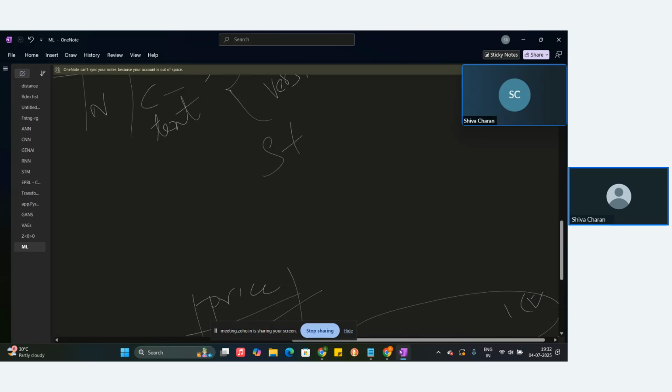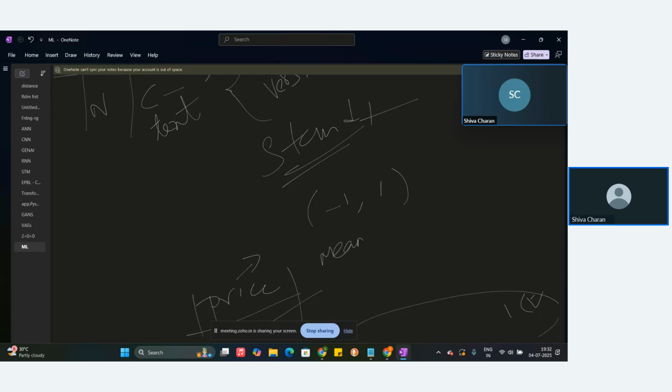Standard scaler. What exactly does the standard scaler do? It will rearrange all the values in this price column, from 0 to 1 crore, under one single scale, in the range -1 to 1, where the mean will be 0 and the standard deviation will be 1.